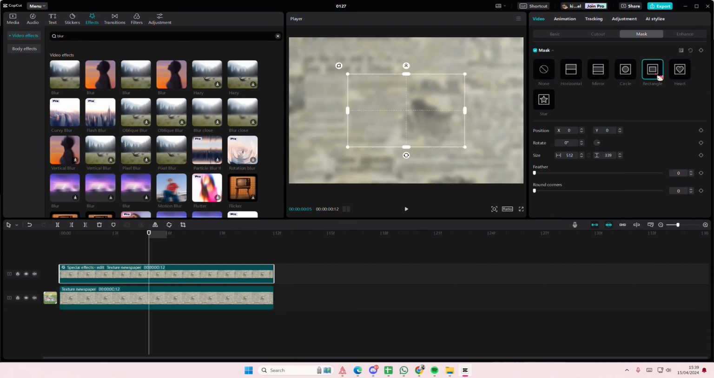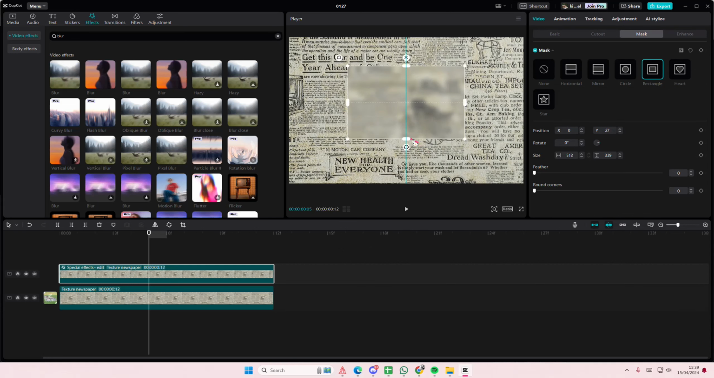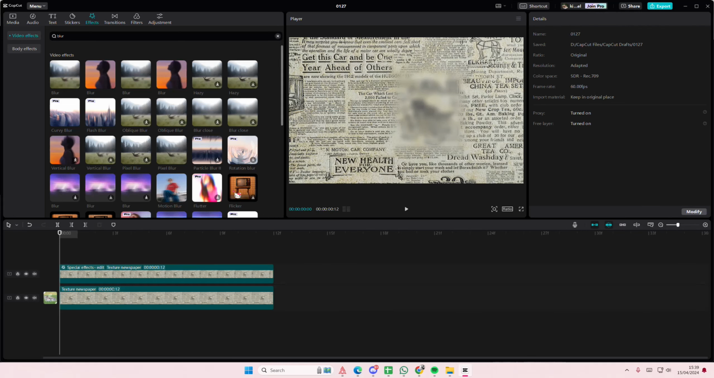Get a mask and select rectangle or any shape, and just cover up whatever you want. Maybe I want to cover up this photo, for instance. So I'm just going to mask it like this. Then I'm going to feather it out just a little bit so that it has a cleaner edge. Just maybe make it a little bit larger, so it covers that up.